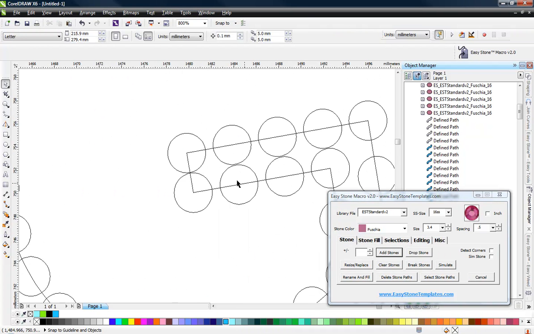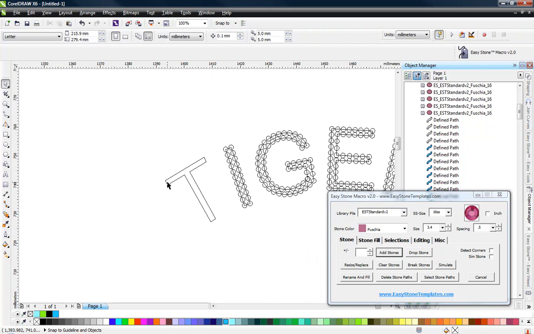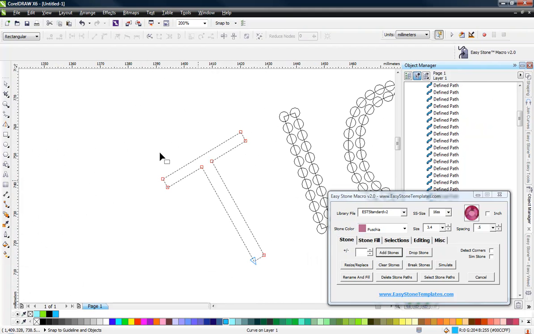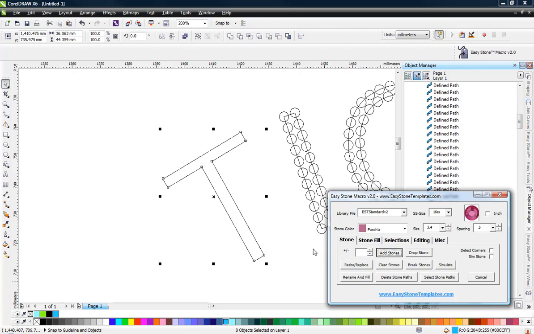Pretty good. We have a little bit of issue there we're going to touch up in a couple other areas, but we're getting there. And then finally, for our letter T, same thing. Let's just take all those nodes, go to our editing tab. We'll come in here, break at nodes, go to the stone tab, and add stones.